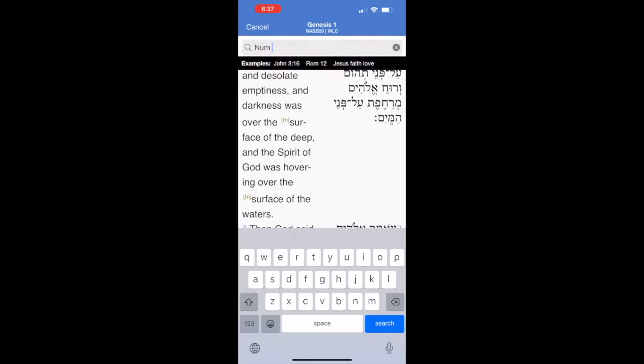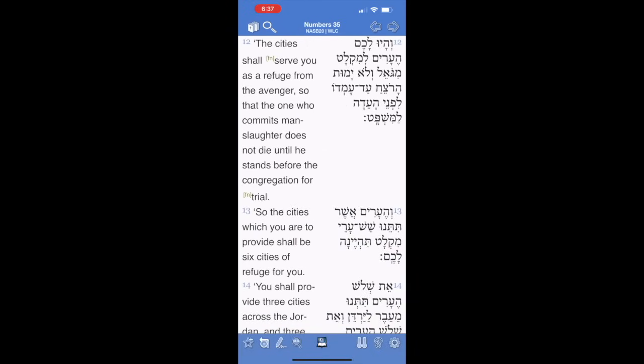So you type in the first three letters of Numbers, N-U-M. I will just type in 35 and verse 12. I'm going to jump right to that verse, and the verse reads like this in English. The city shall serve you as a refuge from the avenger, so that the one who commits manslaughter does not die until he stands before the congregation for trial. Now, the Hebrew reads like this.